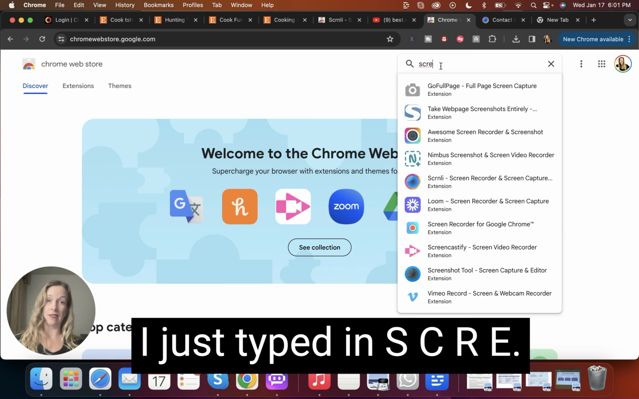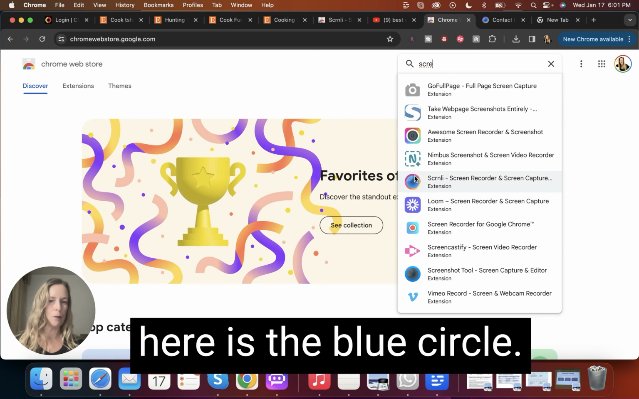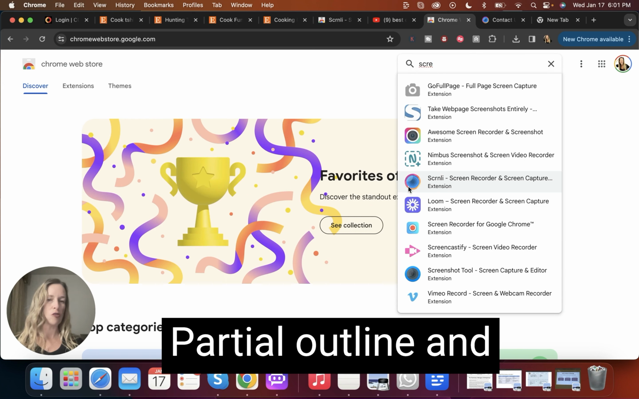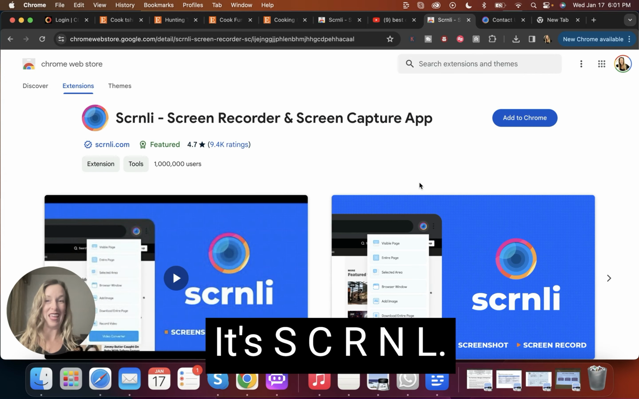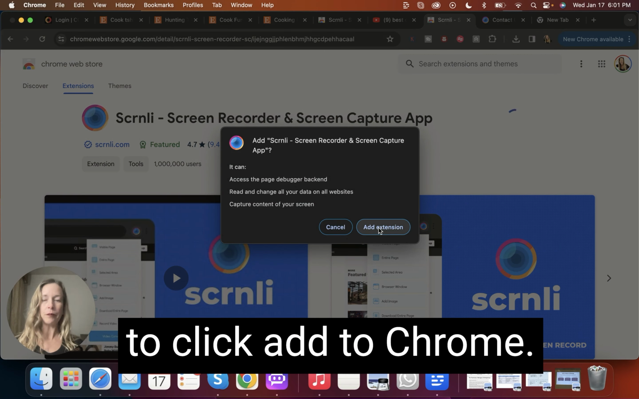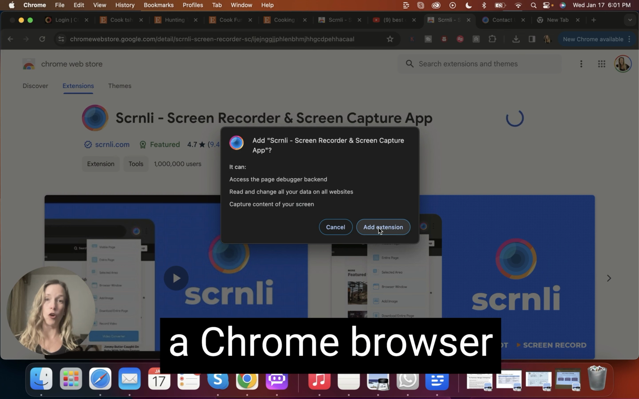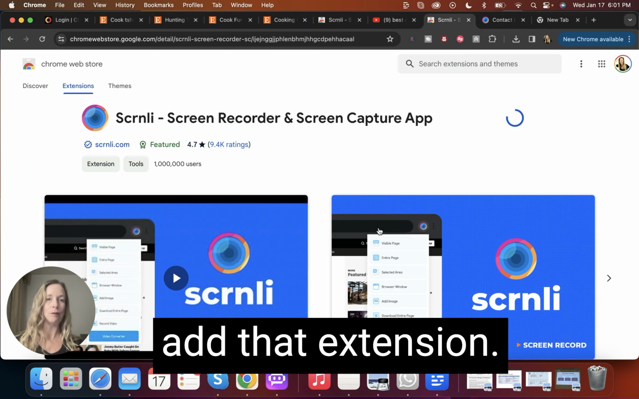I just typed in SCRE, and my favorite one here is the blue circle with a red partial outline and gold on the other part. It's SCRNLI. And then you're going to click Add to Chrome. You will need to have a Chrome browser open right now, so I'm going to add that extension.